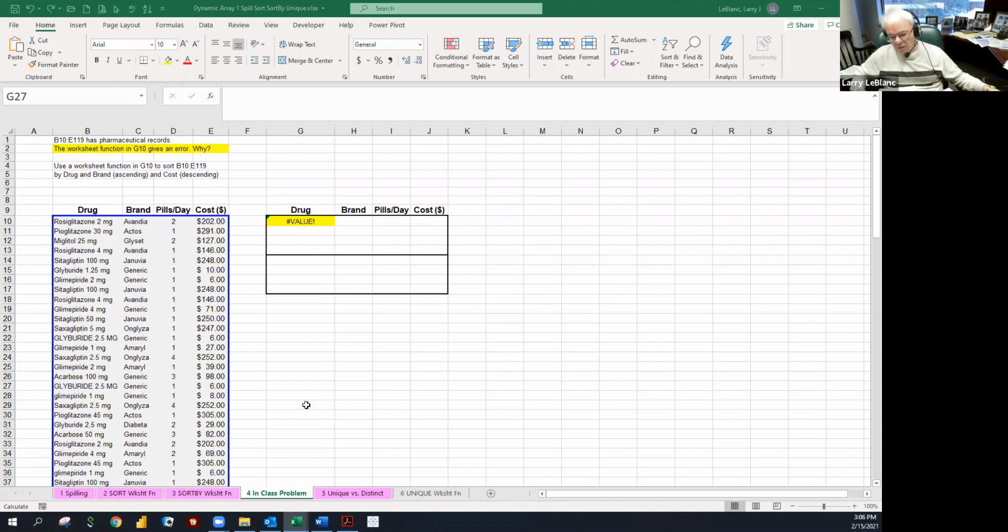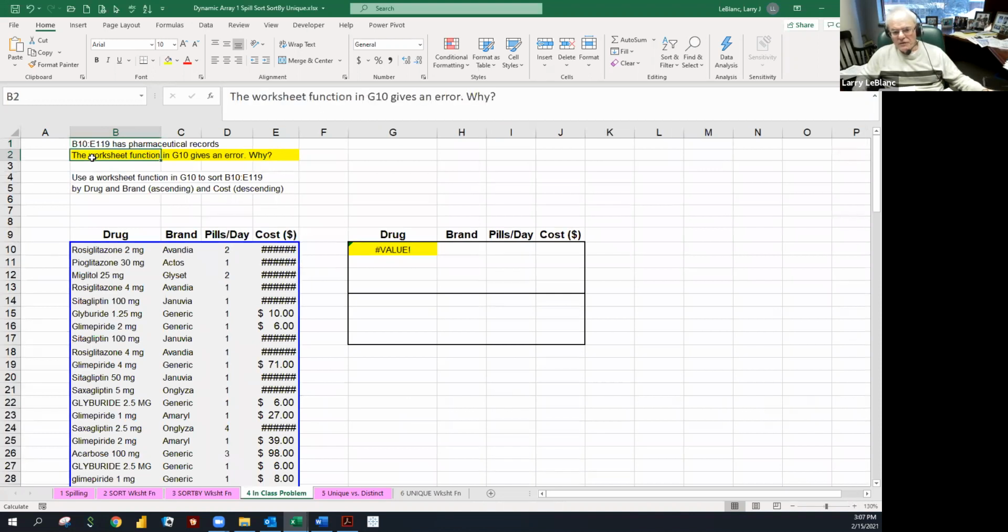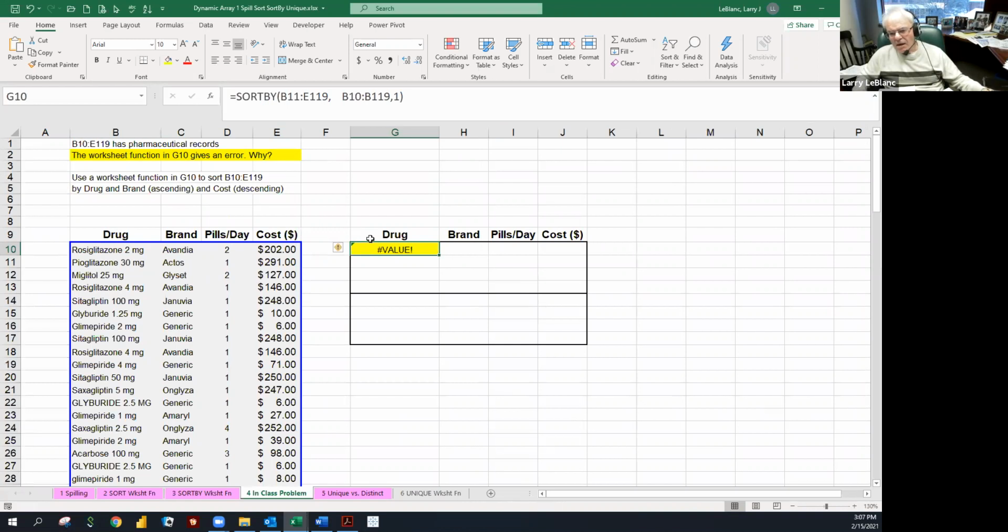Let's go on and work the in-class problems in sheet 4. B10 to E119 has pharmaceutical records. The worksheet function in G10 gives an error. Why? Somebody tell me what's wrong.